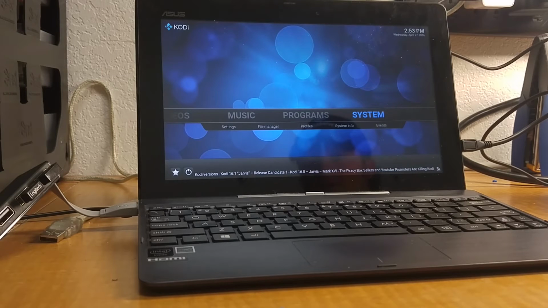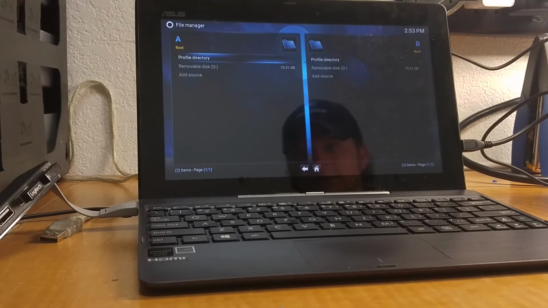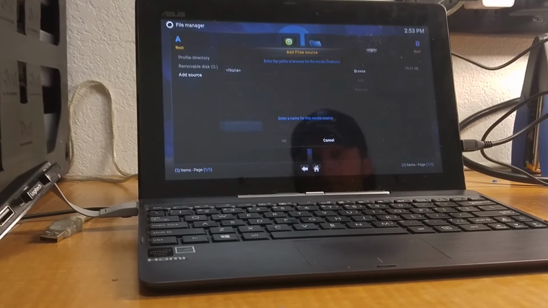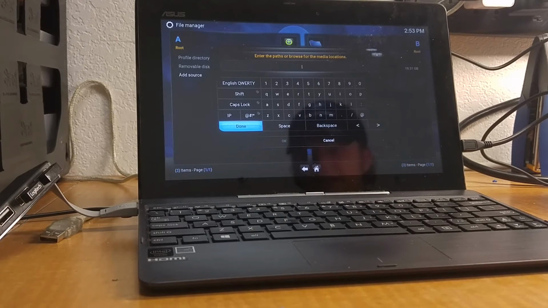For starters, we're going to go to the System tab, down to File Manager here. Hopefully that's not hard for you guys to see. Then we'll go down to Add Source. This is where we're going to add the repo, like Cydia if you've used Cydia on a jailbroken iDevice.